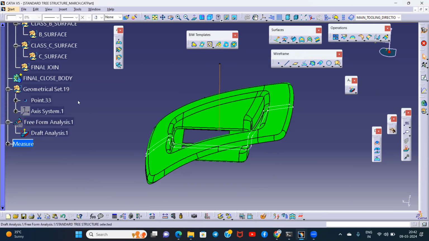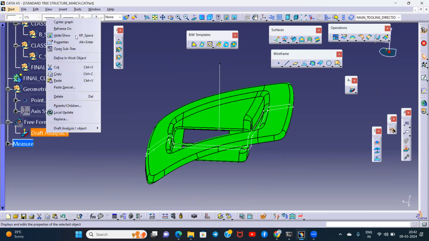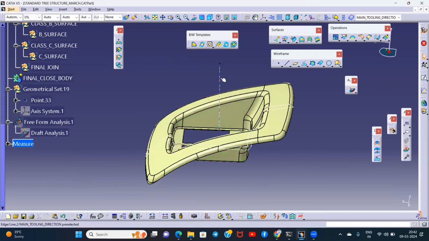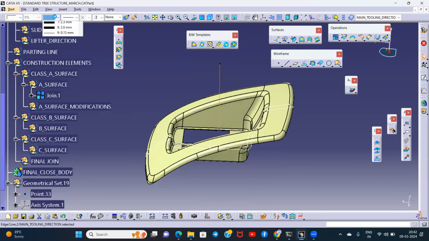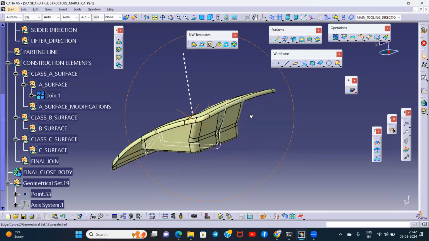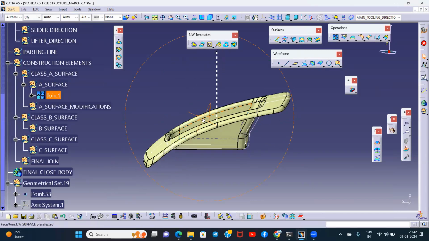Okay. Like this, using the inertia and trial and error method, we can create the tooling direction. So the part is also clearing. So I'll give the 1 and 2. Then here the class A surface is done. Analysis done. Tooling direction done.